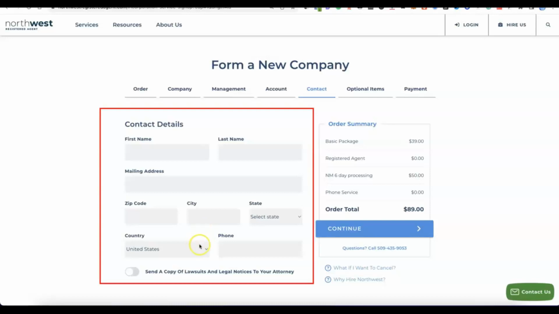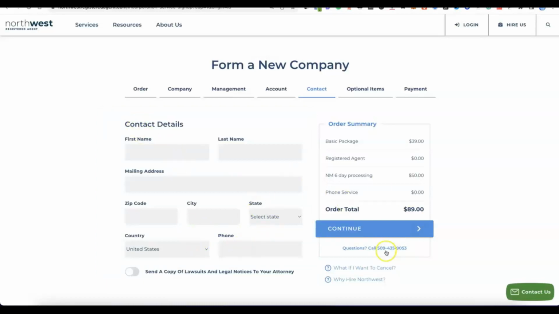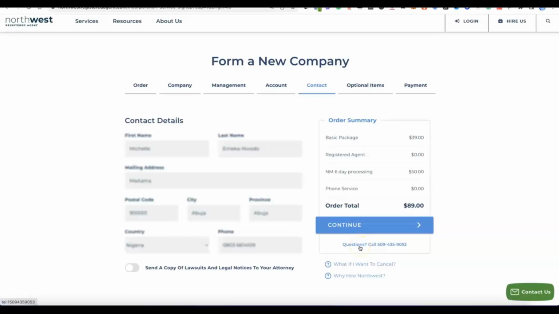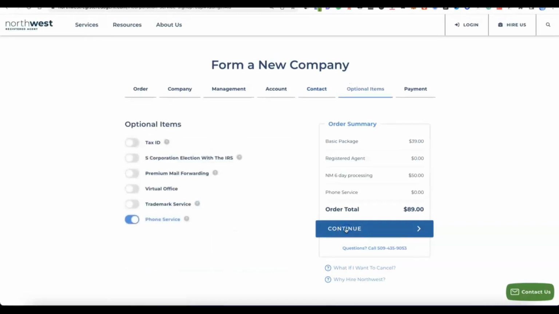Here you're going to select your country, then enter your name and your phone number, then click on continue so we can proceed. So let me quickly enter mine. All right, I've entered my country, my phone number, the state and province, and my mailing address. The next thing I'm going to do is click on continue so we can proceed.